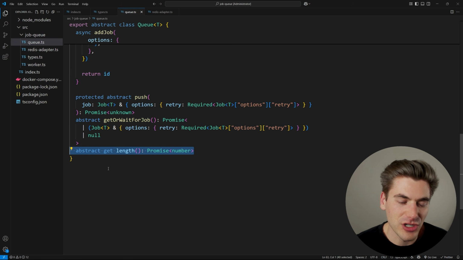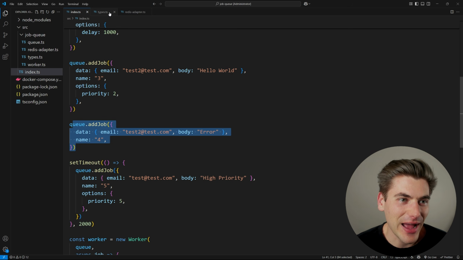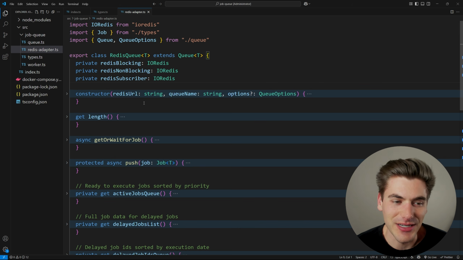And then finally, we have a function to be able to get the length of our queue. So if we want to see how many items are in our queue, we can do that really easily. So now we get to by far the most complicated part of this entire system, and that is our actual adapter that works on this particular system.